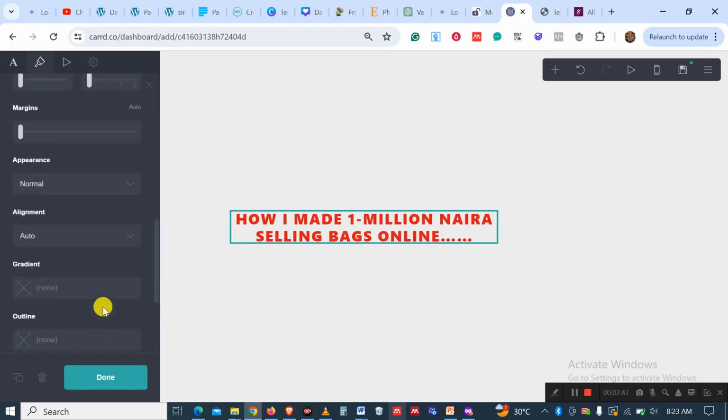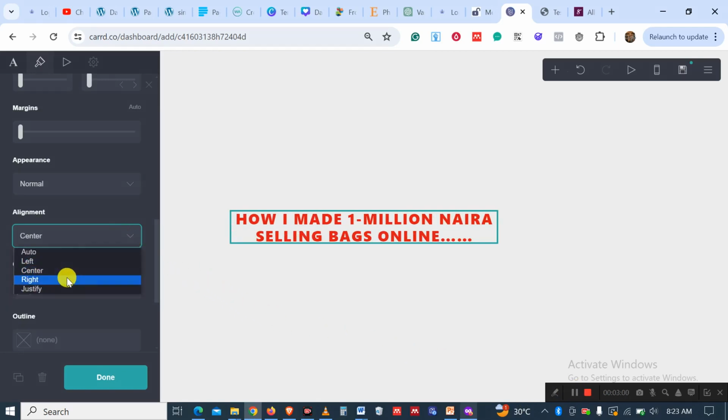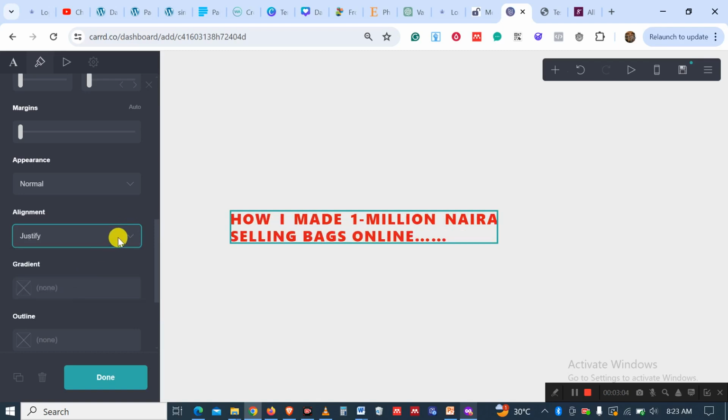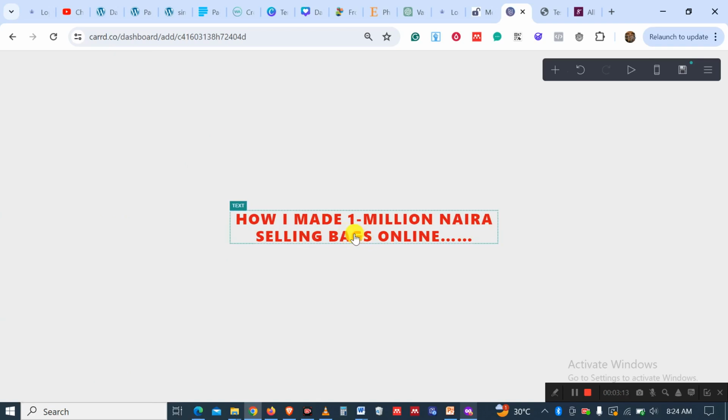Then the alignment here, alignment is simply if you want this wording to go to the left, if you want it to go to the center, okay, if you want it to go to the right, if you want it to justify, but I always leave it at the default there. It is okay for me here. And then if you are okay with this, you simply click on what? Done. So we've been able to put our heading.